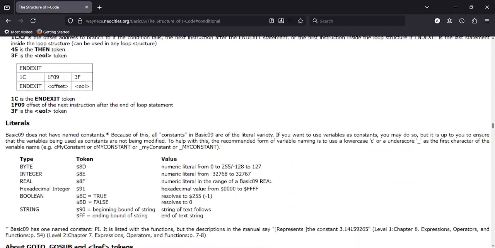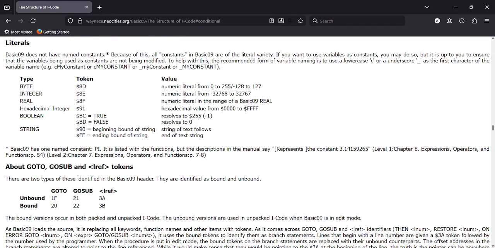Literal clauses. A literal clause is the only form of constant basic 09 uses, with the exception of the pi keyword. Pi is the only defined constant in basic 09 and represents the value 3.141599265. Literals can be of the byte, integer, real or string types, and the Boolean type has the constant values of true or false. True resolves to hexadecimal 255, or -1, and false resolves to 0.